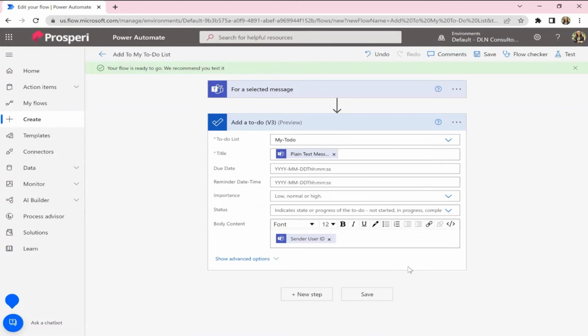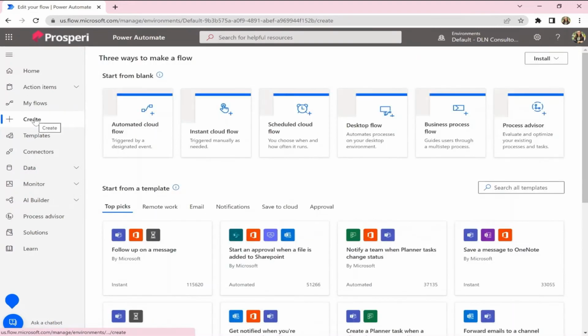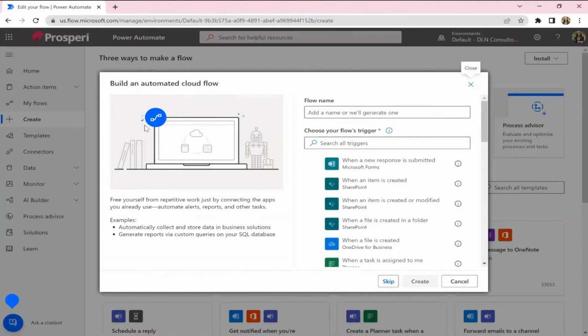So let's create again. If you click create again in the left, now it's going to be an automated cloud flow, the first one, because, as I said, the activation for this one is automatic, and you should search for the trigger from To Do.